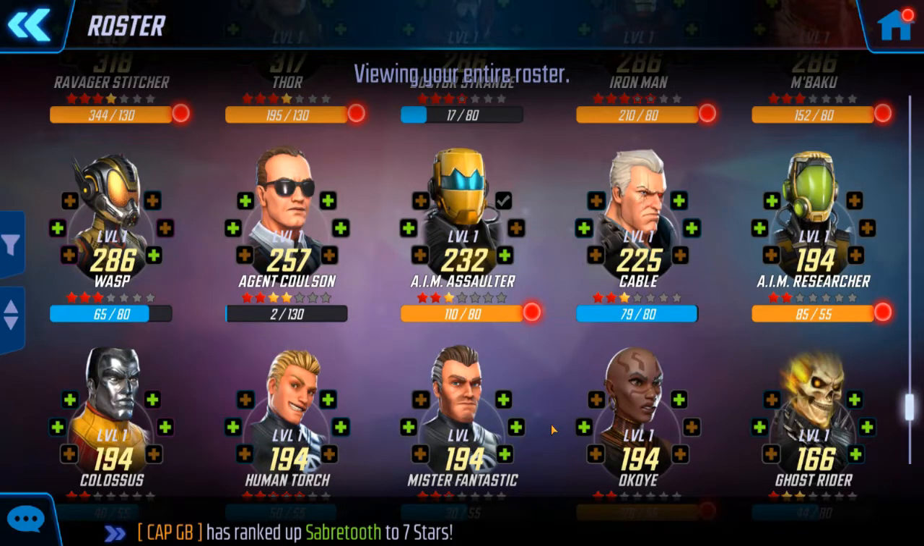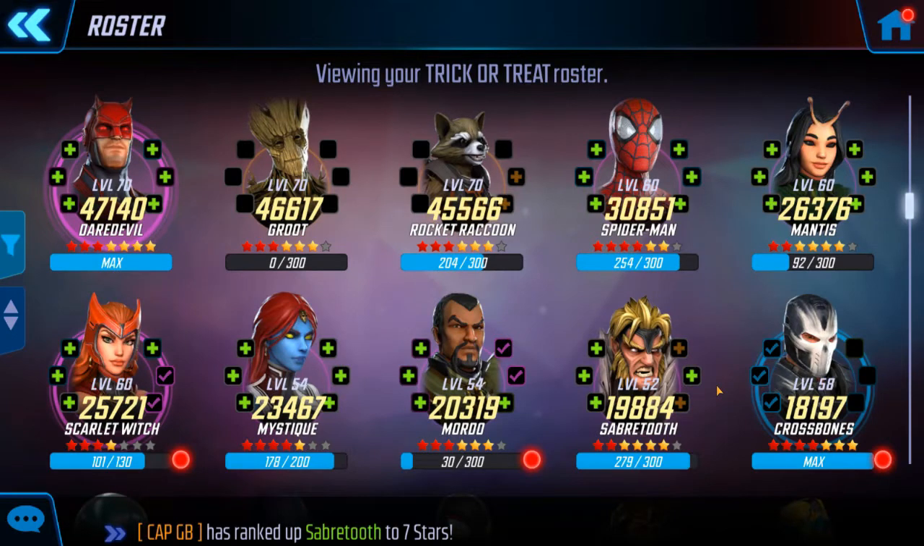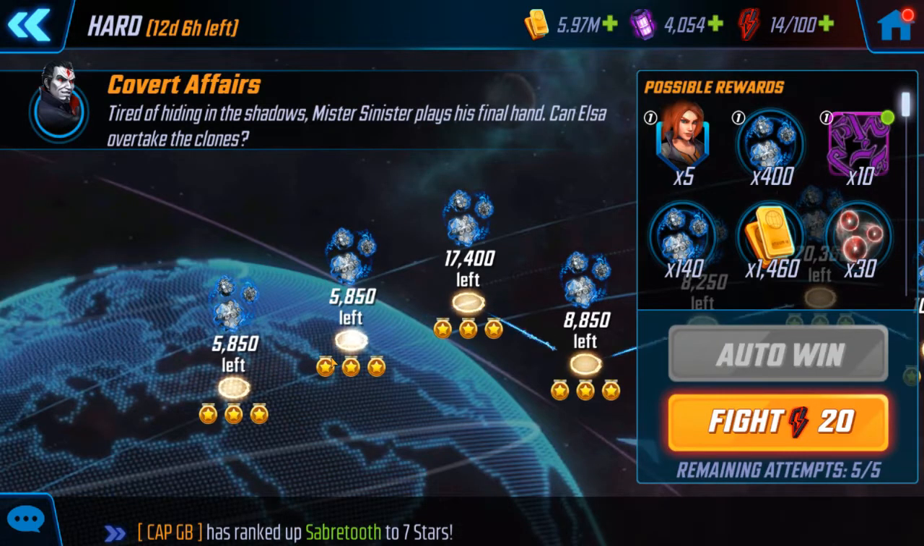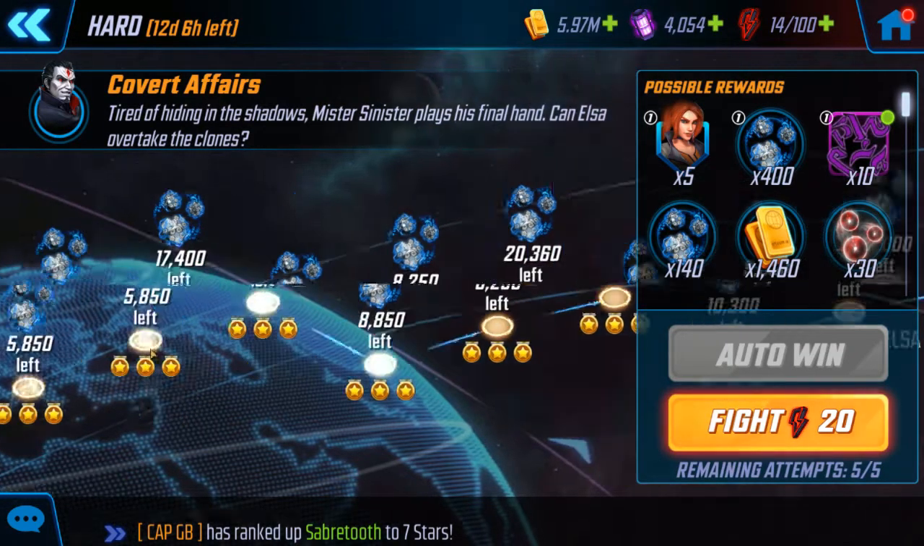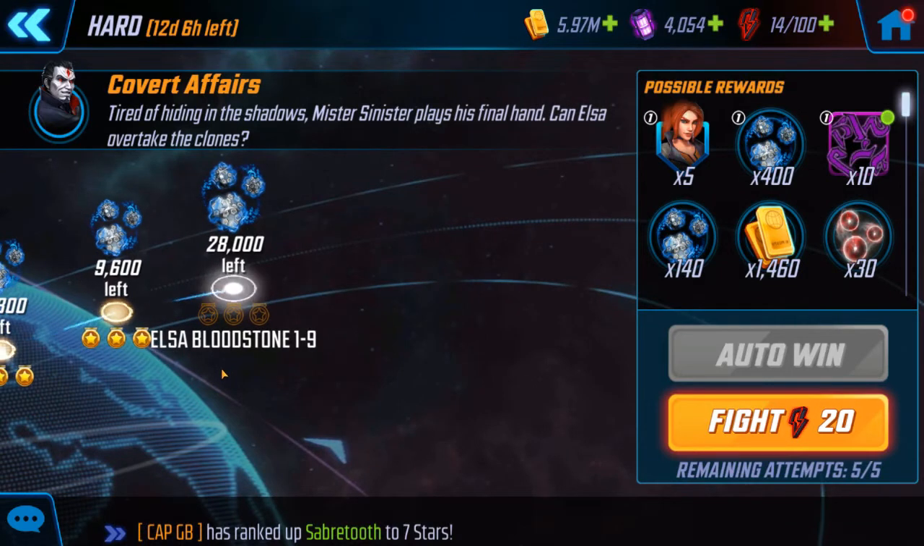First update, have I unlocked Agent Coulson? Check. The second update, we're going to talk about Elsa Bloodstone's event. All five of these characters, are they level 60? Are they gear tier 9? That is check for Daredevil, check for Groot, check for Rocket, check for Spider-Man, and check for Mantis. And have I cleared Elsa Bloodstone's event on hard the whole way across? The answer is, well, no.